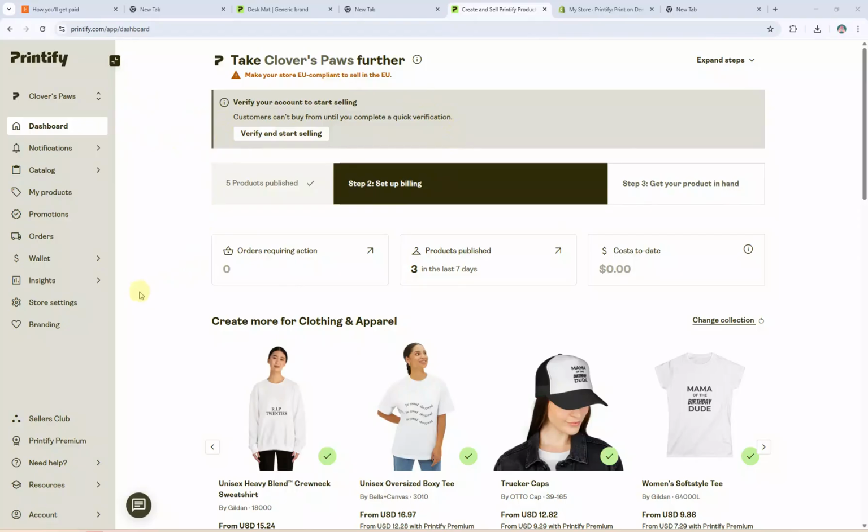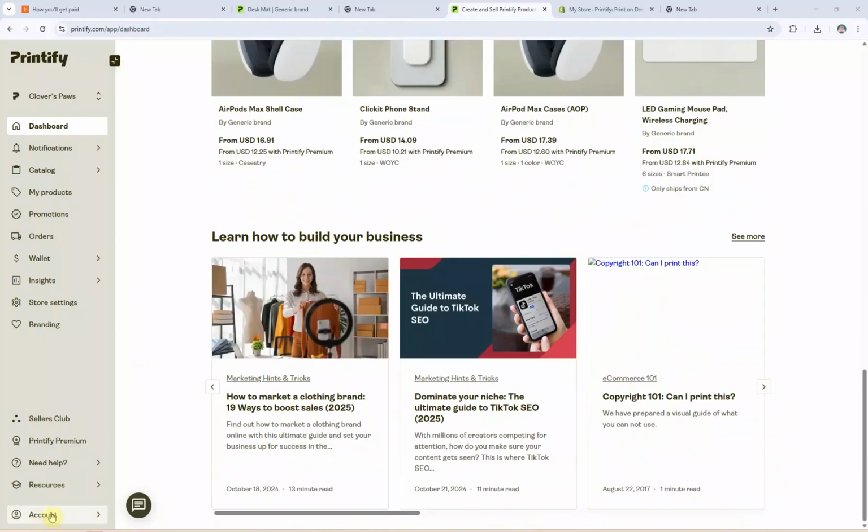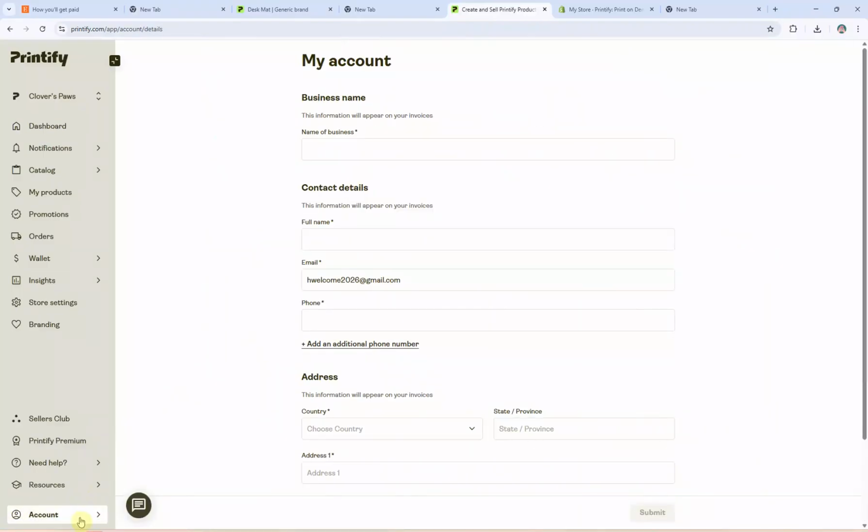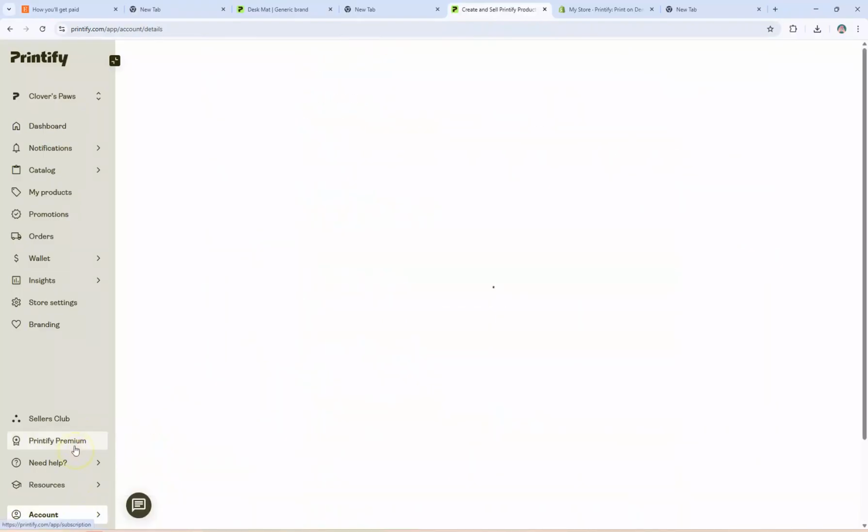First, open your web browser and go to the Printify website. Log into your account using your credentials. Once you're logged in, move your attention to the top right corner of the screen where you'll find your account name or avatar. Click on it to open the drop-down menu. From there, select the subscriptions option.